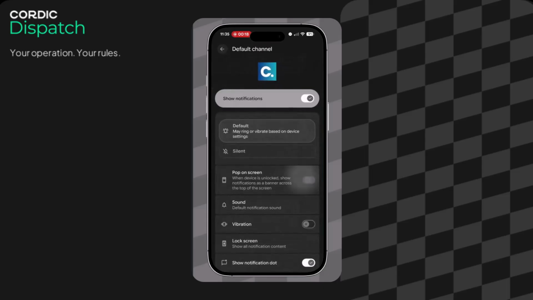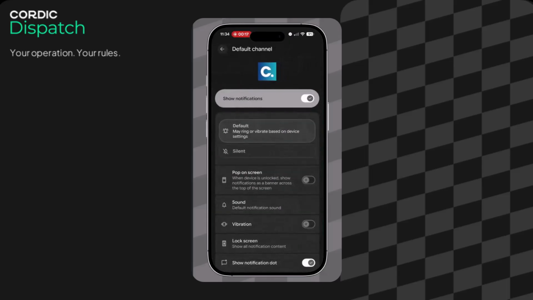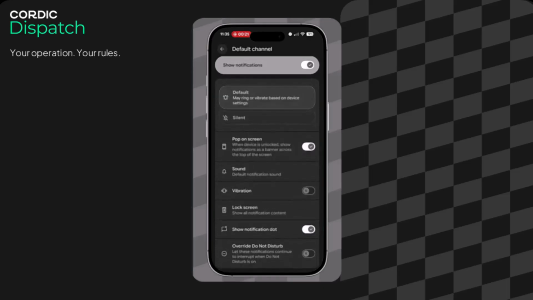Then press the little white arrow on Default Channel to open it up. Switch on Show as Pop-up, or on stock Android it's called Pop on Screen. Set the alert style to Default so it makes a sound, and turn on Show Content on lock screen if you want to see job details without unlocking.